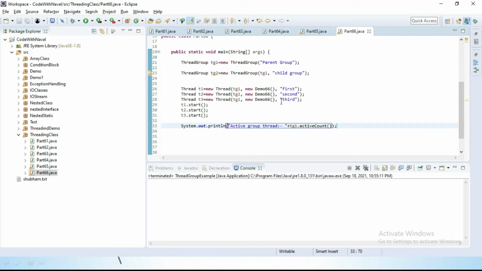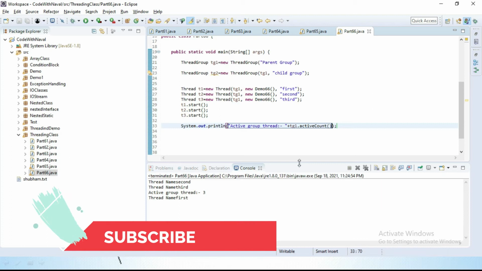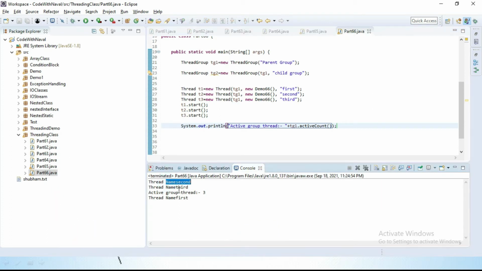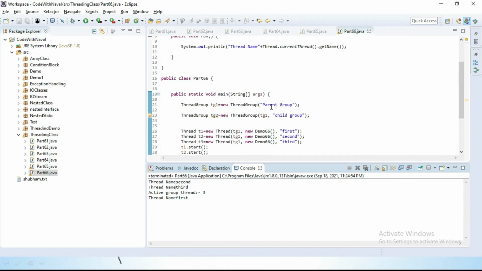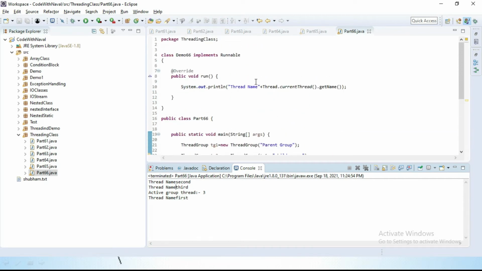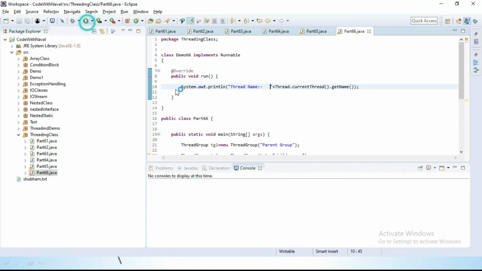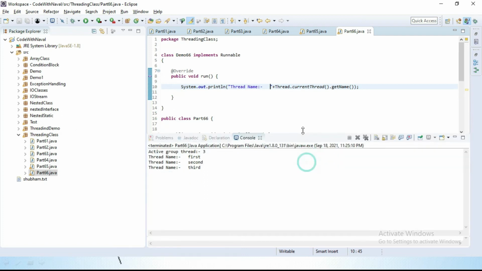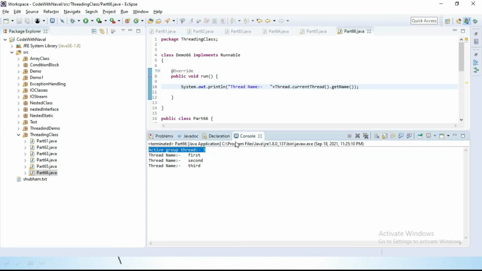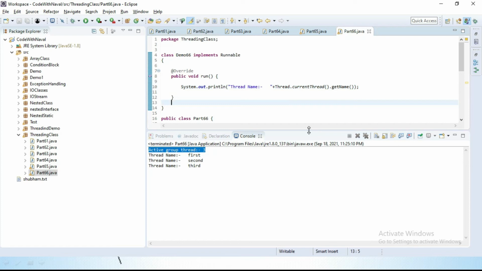Okay, let's save this and run this, and here you can see the first thread executes, then the second. Okay, I'll simply keep some space here and run again. Here you can see we got the active count: 3 active threads inside this group.